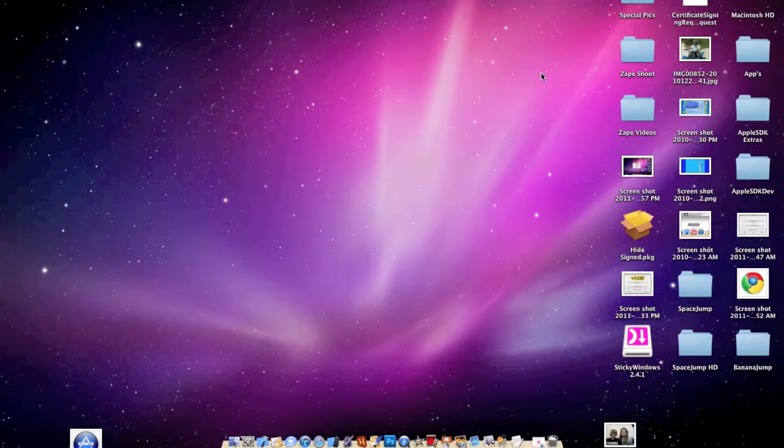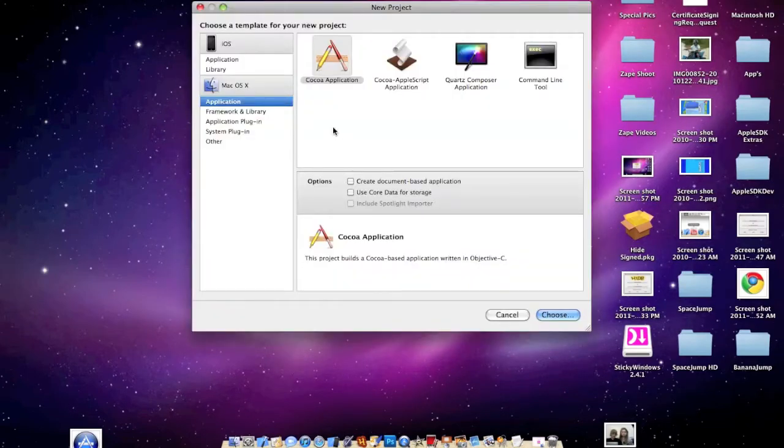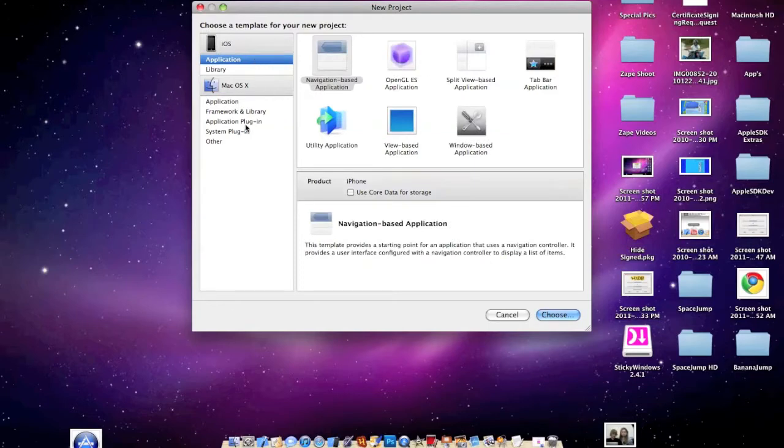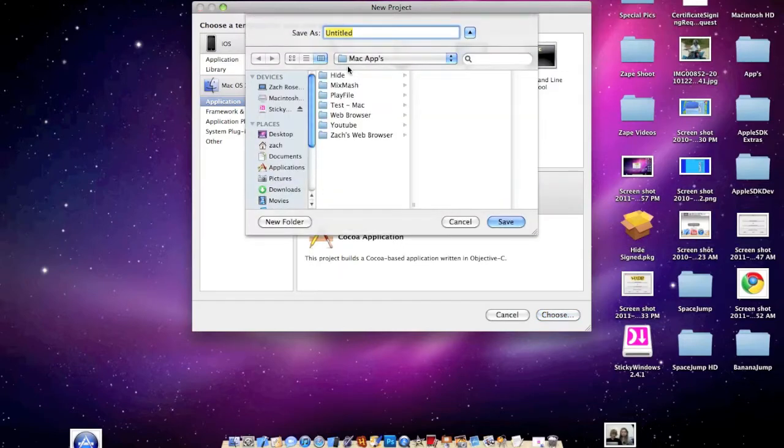Alright, today I'm going to be teaching you how to make one of your first Mac apps. Go ahead and open up your Xcode and create a new Xcode project. Instead of our usual iOS view-based or window-based, we're going to go to Mac OS X, Application, Cocoa Application. You can title this whatever you want. I suggest something like Hide, but I'm just going to go with Test because this is just a test for me.